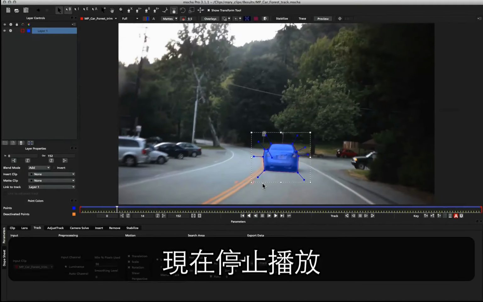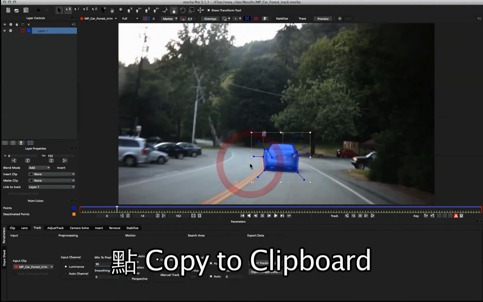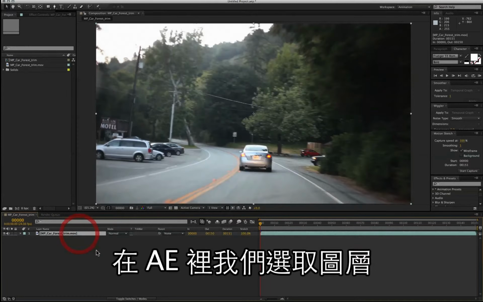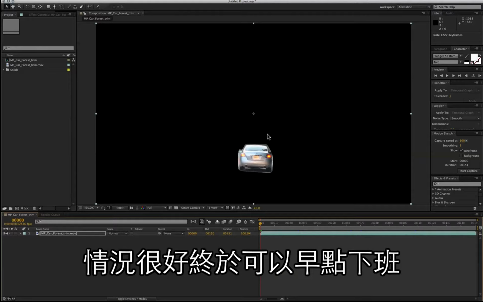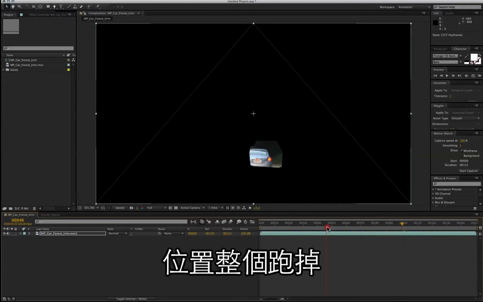So I'm going to stop my playback, I'm going to export my shape data, copy it to the clipboard, and switch over to After Effects. Then over in After Effects we select our layer and we paste our shape data in, and it's looking all great and the sun is shining and we're going to leave work early for once, and then we scrub our timeline and this happens. Our shape is all over the place.